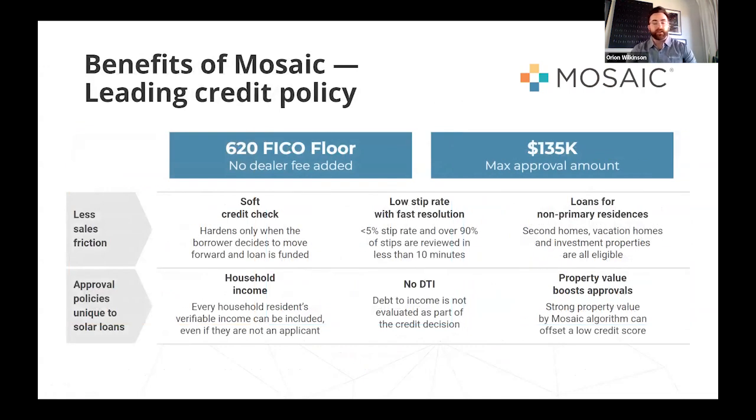So we talked about our loan products. Now I want to talk about our credit policy, or how folks actually qualify for those products. And you can see some of the highlights here on the screen. So the two at the top, you're going to see a 620 FICO floor with no dealer fee added. So anyone with a 620 or above can qualify with Mosaic. And folks that are maybe subprime, maybe below that 640 mark, you're not going to see additional dealer fees charged. You're not going to see a change in interest rate. It's going to be the same regardless of credit quality. So dealer fees and interest rates will stay consistent regardless of the borrower's credit quality.